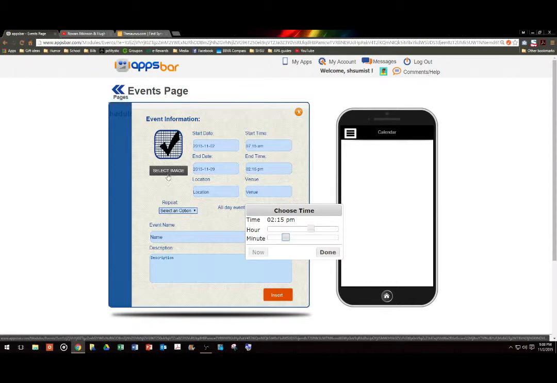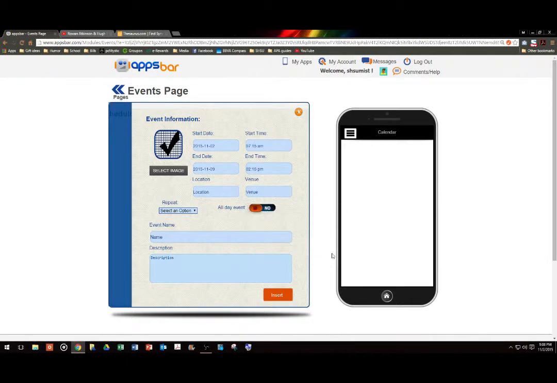Now you can add several events. If you have separate classes, in the event name you can say period 1 and put the time for period 1, then period 2 and put the event time for period 2, and so forth. The location would be maybe the room number, and the venue would be the school. You can indicate whether it's an all-day event. You can select whether it occurs once, daily, weekly, monthly, or yearly. So let's say that you have weekly journals, then you may want to set up a weekly rotation.